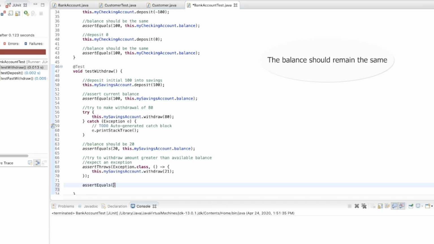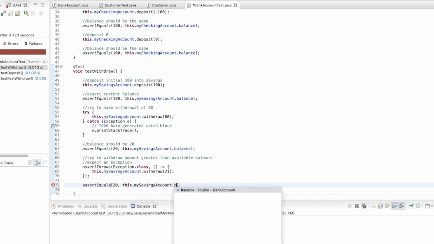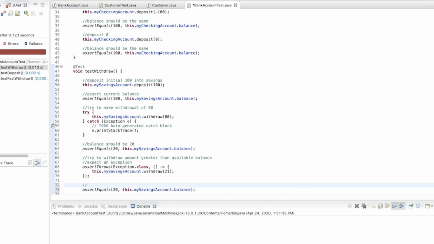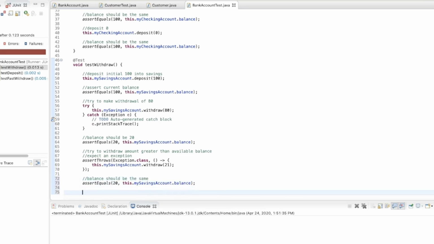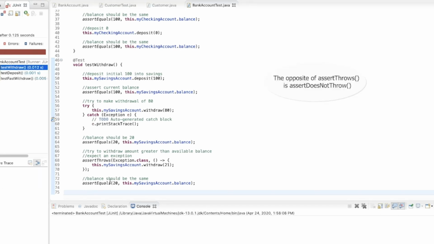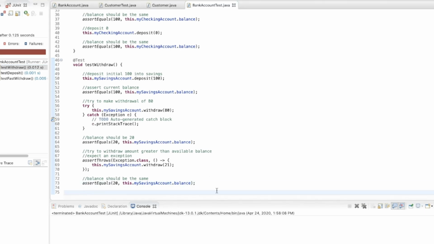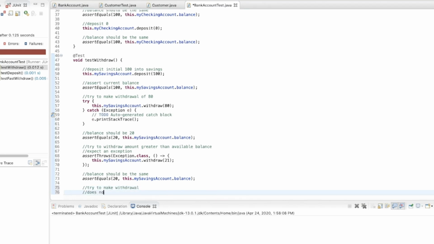Assert equals, balance should still be 20. this.mySavingsAccount balance. Balance should be the same. Run the test. Still passes. The opposite of assert throws is assert does not throw. So if I want to test that a particular block of code does not throw an exception, I can use assert does not throw. So try to make withdrawal does not throw exception.